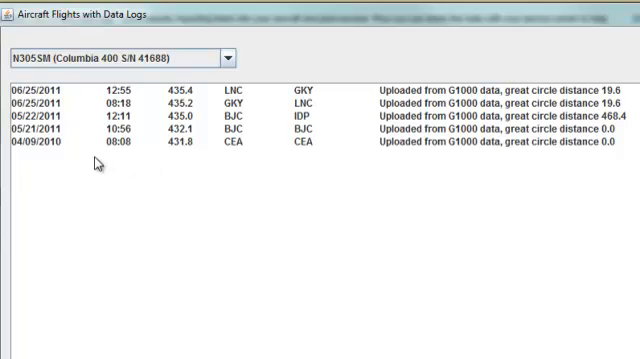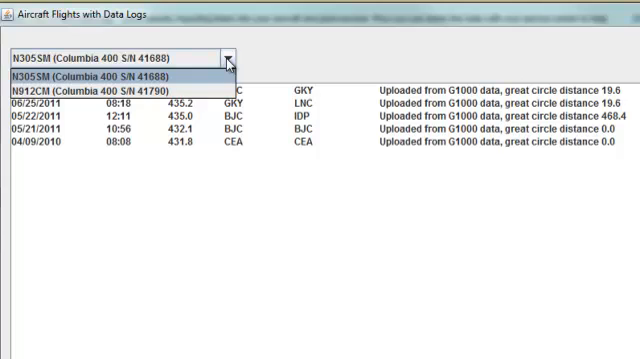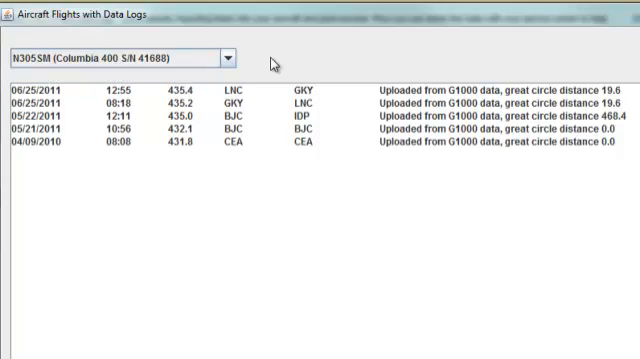Here you'll see a list of the flights that have been uploaded from your data logs. And if I do have more than one aircraft, I've also got a pull down that will allow me to select which aircraft I want to view, which is really handy if I'm a service center and I have many customers that are sending this data to me.